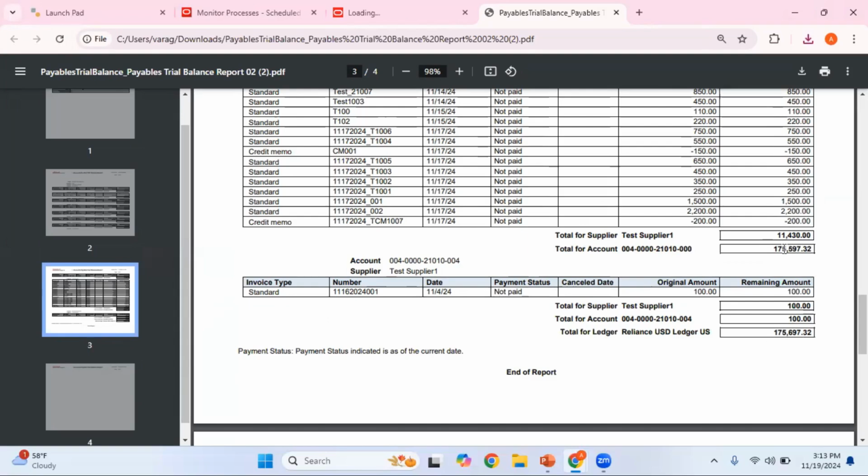This is for 175,597 for this liability account combination, and this is a $100 balance for this liability account combination, and the total net balance is 175,697 for this account. In this case, this is my company, cost center, national account and the intercompany segment. So this is my national account.